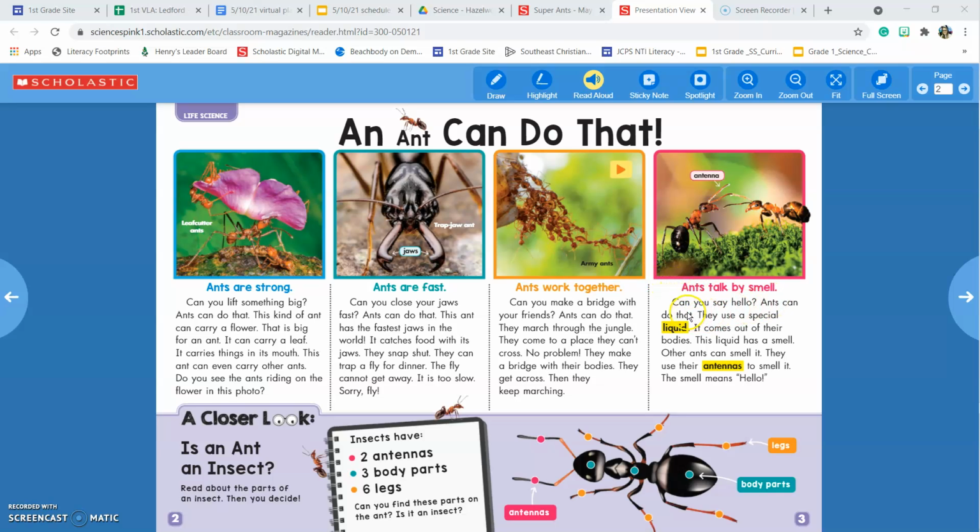Ants talk by smell. Can you say hello? Ants can do that. They use a special liquid. It comes out of their bodies. This liquid has a smell. Other ants can smell it. They use their antennas to smell it. The smell means hello. And here's another picture with a label, and it's showing us up close that these are their antennae that they use to help them to smell and communicate.